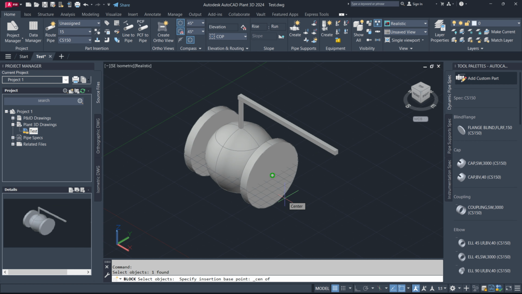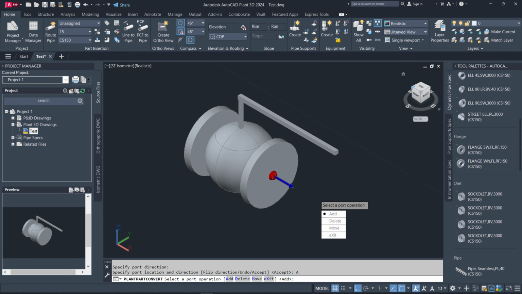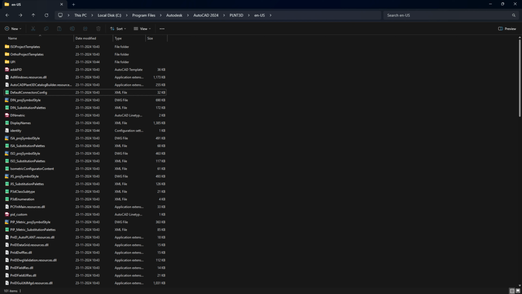Ensure the assigned ports are not eccentric. Confirm that the port direction is orthogonal and not slightly rotated. Watch our video titled "Create a Custom Part Using an AutoCAD Block," linked in the I button, if the connection still does not work.